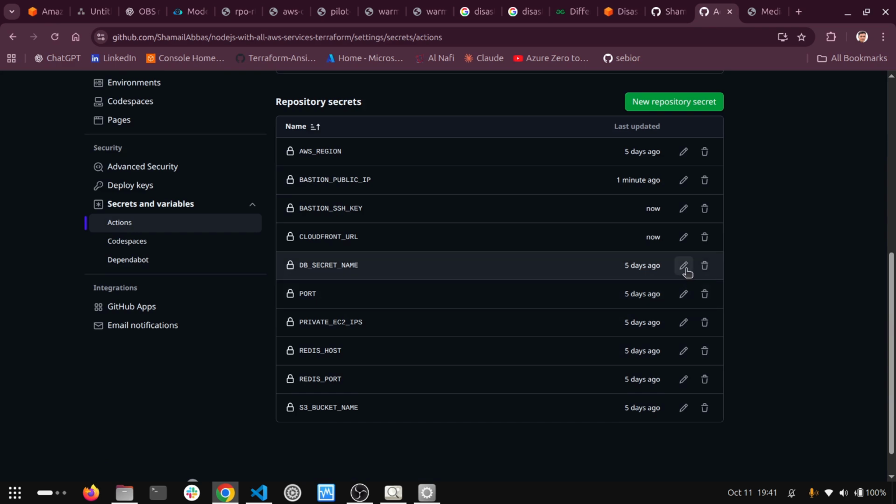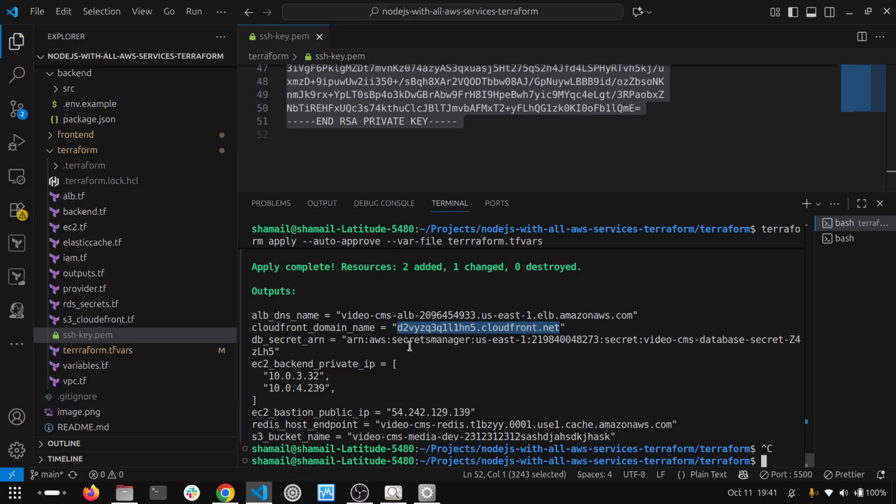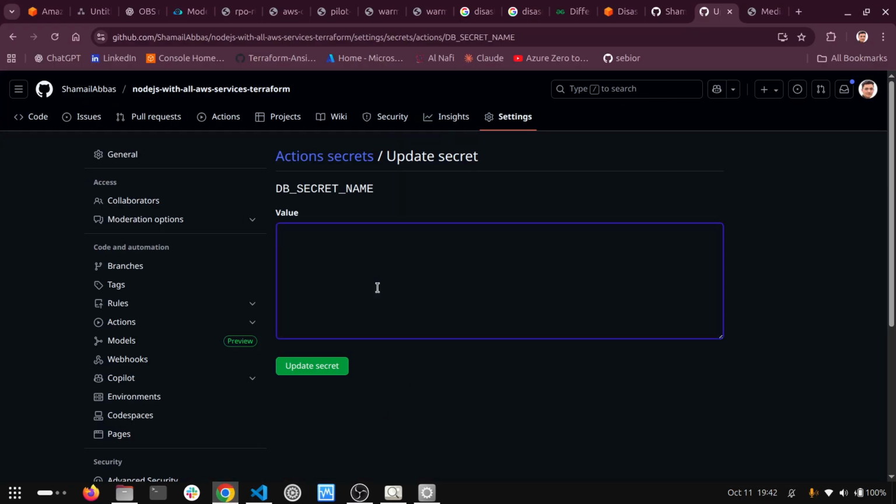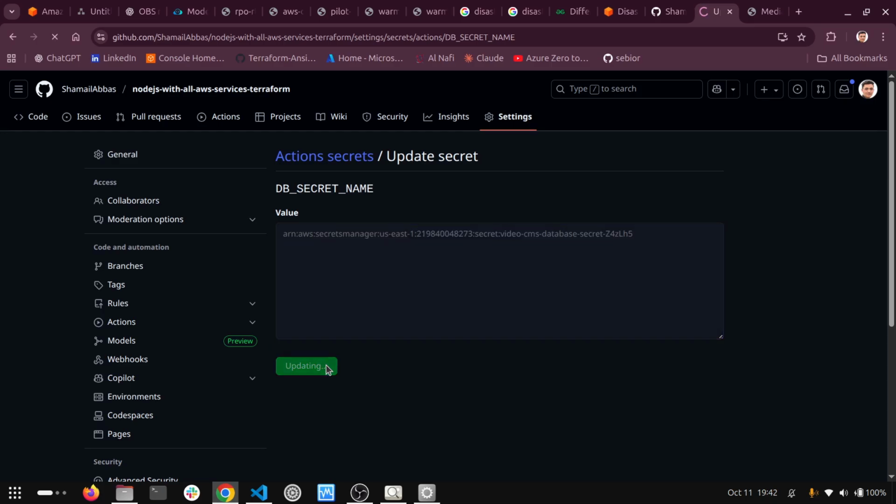Then the DB secret name, so that is this one, the secret ARN, or the name. We can use any one of the two, either the secret name or the ARN. It will work the same. So I'm going to copy the ARN and paste it here.